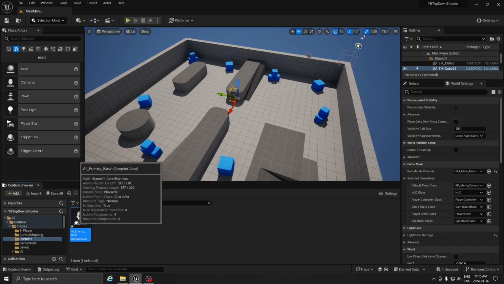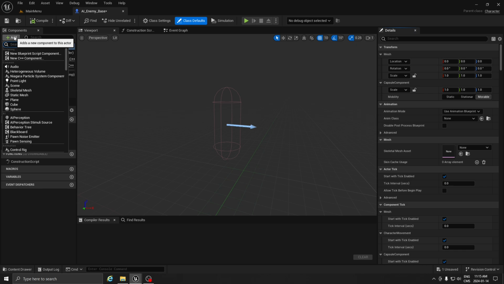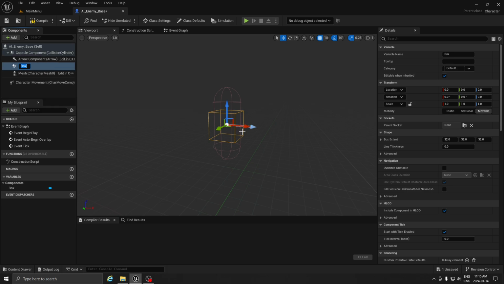So we're going to go to that AI here. So we have our AI here in the viewport. So we can do something very, very basic. We can just put a mesh and we can select the mesh that we want. So let's see. First we're gonna add a box collision to our enemy. So we're gonna just select the box collision, which will be right there.